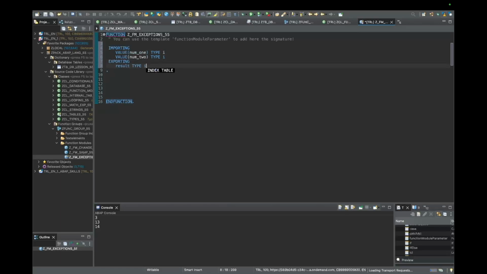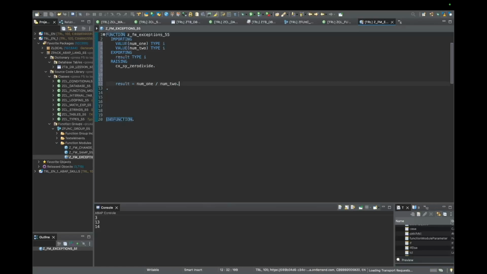And that'll be type I. And then here's the new keyword, it's raising. So we're going to raise an exception if we see X, that's the exceptions class, sy, 0, divide, period. And then after this, we can go ahead and write result equals num_1 divided by num_2, period. Let's save this and activate it and put it on the right side of our screen.